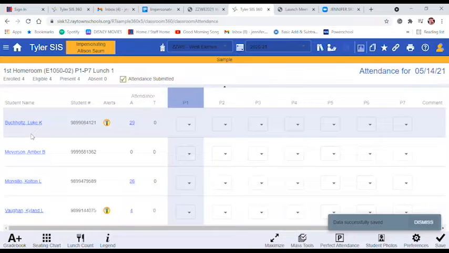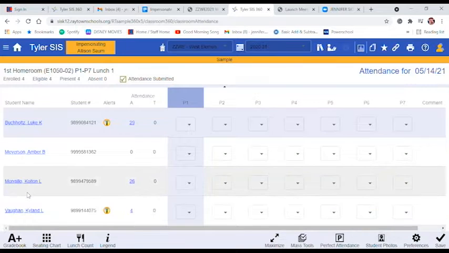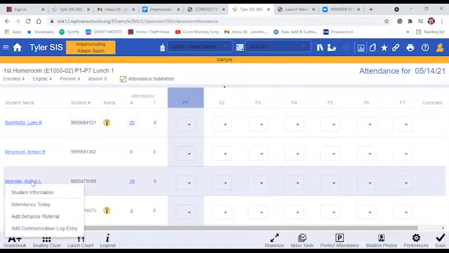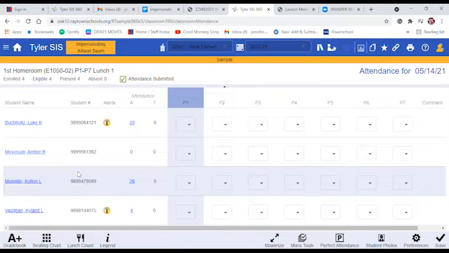A couple of things I want to point out, you can click on any of the names. For instance, if we wanted to know more about Colton, we could click here and we can find out student information for him, address, parent names, things like that, phone numbers. We can add a communication log entry for Colton if we wanted to, just by clicking his name, which is nice to have that link there.